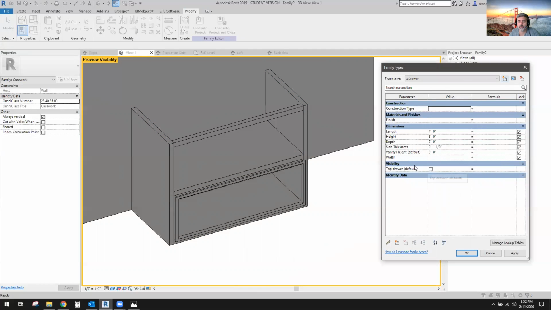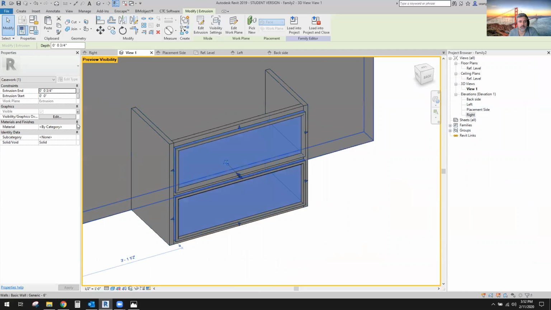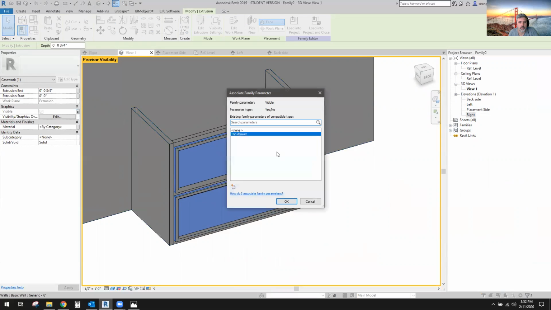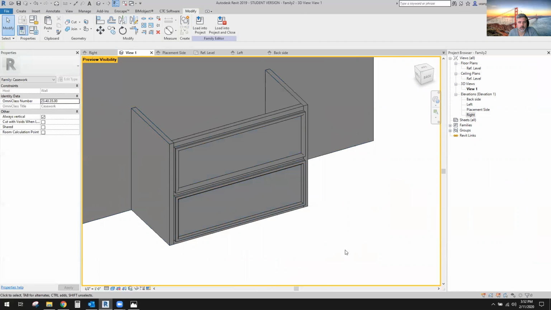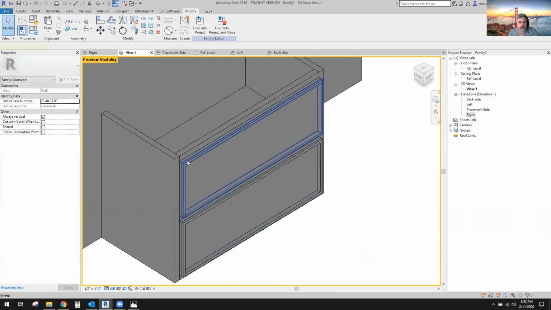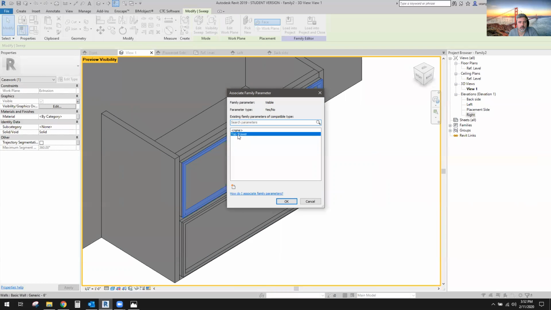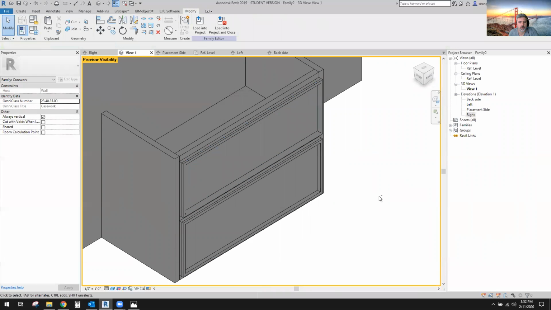Okay, so with the 1 drawer, it would be turned off. With the 2 drawer, it should be turned on. Okay, say okay. And so this right here is going to be on the type of top drawer right here. Okay, that's good. And this should also be on top drawer 2. Okay, good.